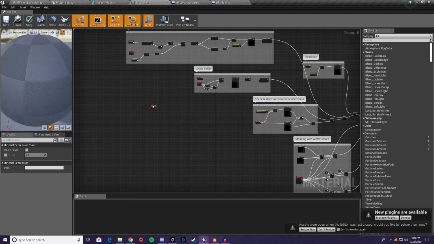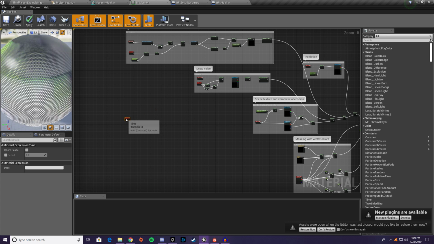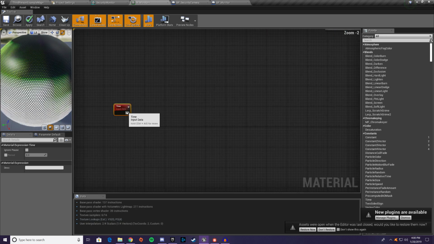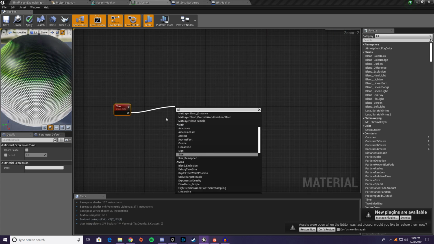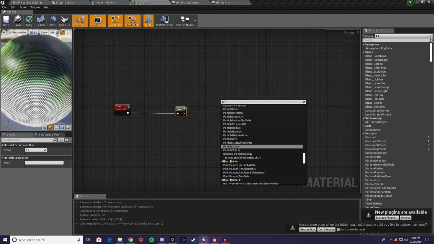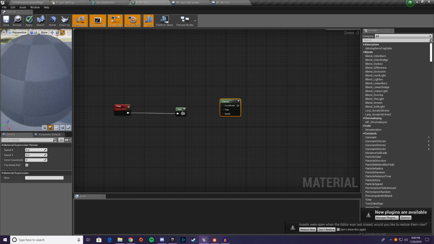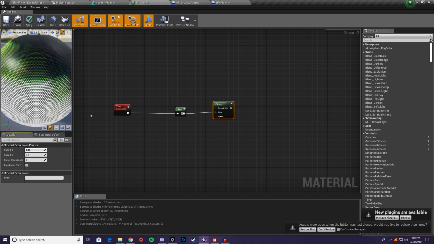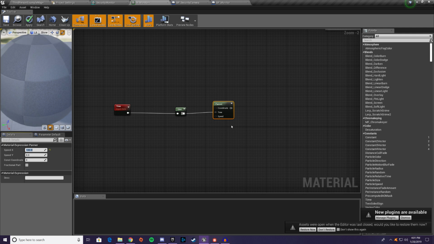So first we're going to get a time node, and we are going to get a sine off of that time node. So then we're going to put that into a panner, and the panner is just going to use the stock texture coordinates. We're not going to change anything about the texture coordinates, and we're going to pan 100 on the X. So this is going to pan very fast.